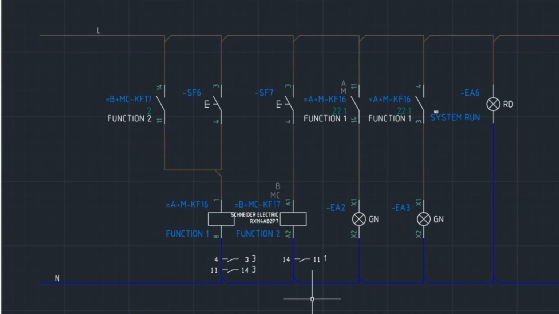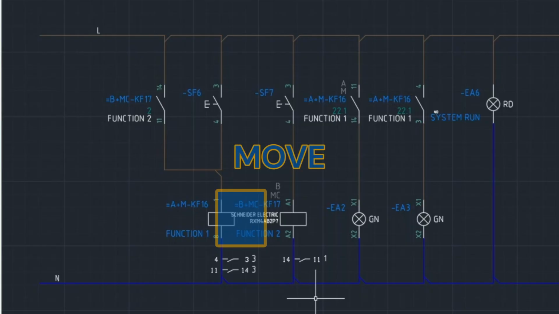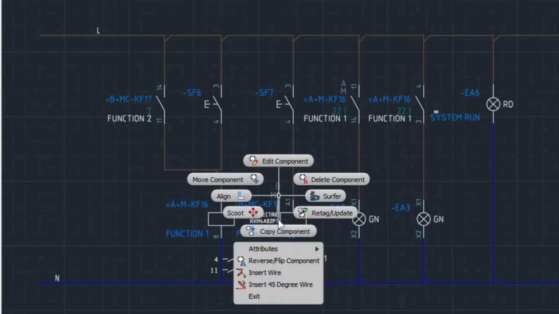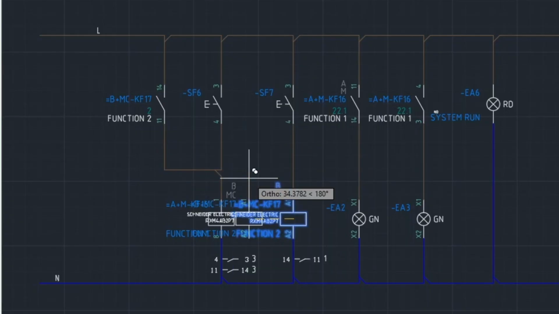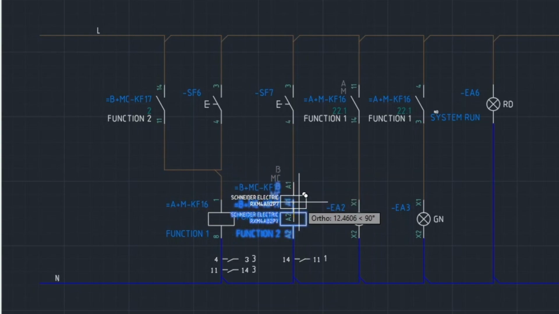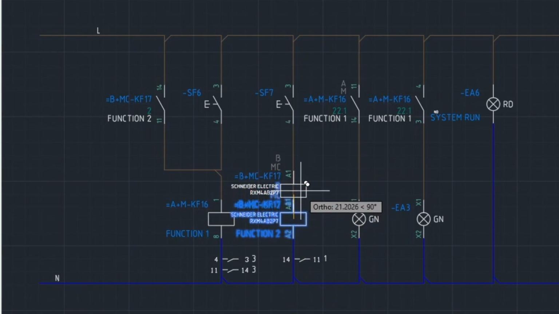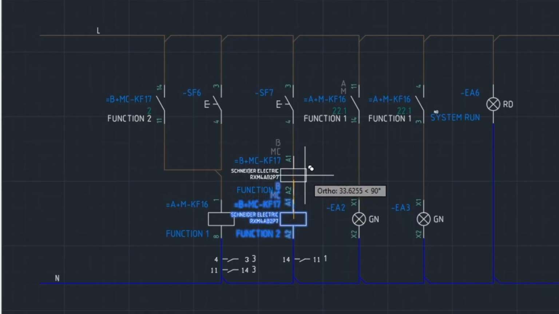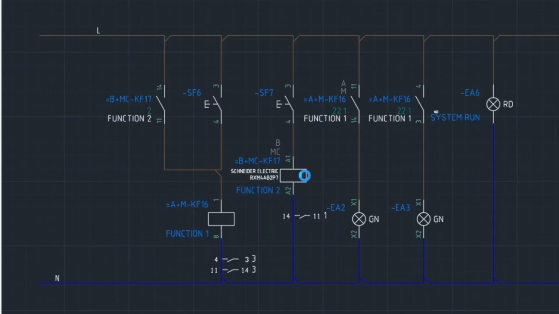You can see that some of this text is encroaching on the other component. So what I will do for this one is I will move the component a little bit up so the text is not on top of the other component. AutoCAD Electrical automatically updates the wire connections and puts them on the right terminals.